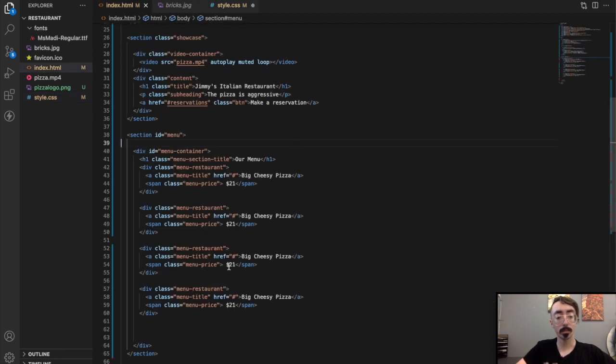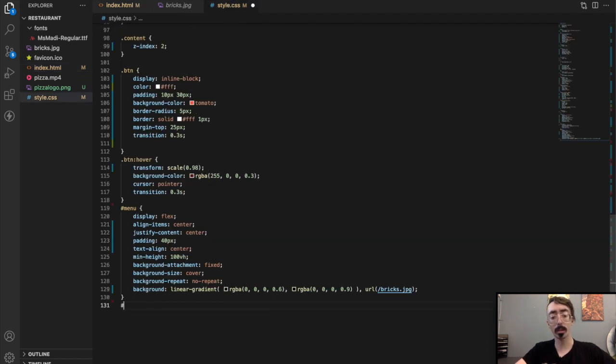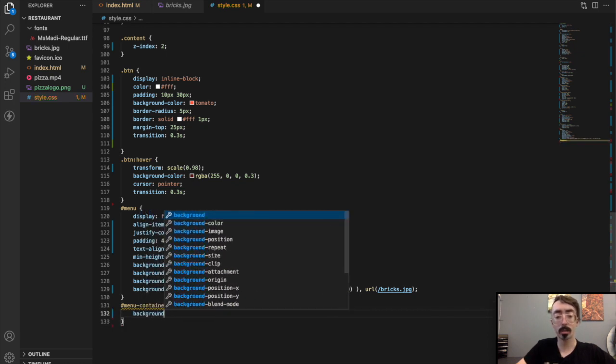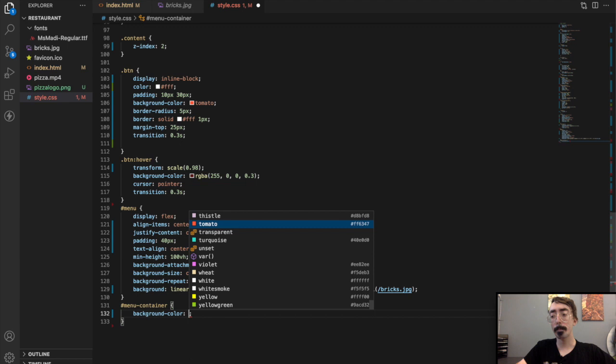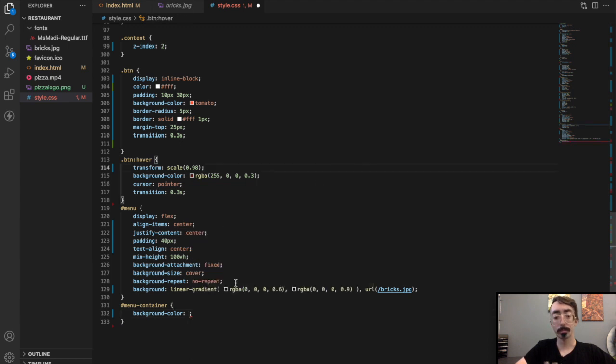So let's see, what was that? It was going to be menu container. It looks like ID menu container. So that's what we're going to target here next. Menu container. And we're going to give it a background color of, let's see, that nice yellowish that I had. Let me find this color here. Here we go. So it's sort of a yellowish beige that I've got here. So we're just going to drop that right in here.